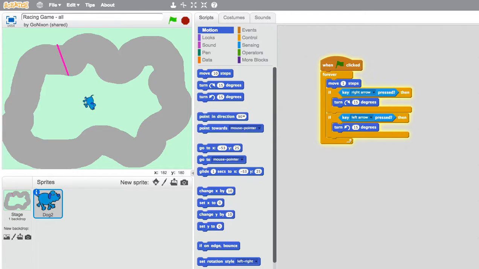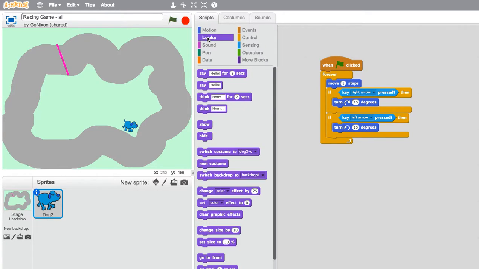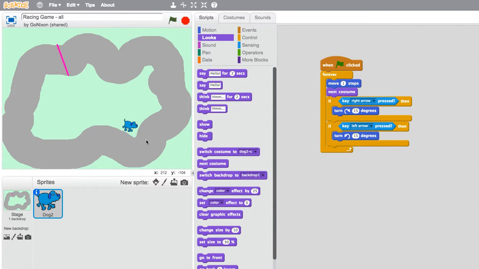Now the dog doesn't quite look like it's running, it's more like it's sliding across the screen. So what we're going to do is add a next costume to make it look like it's running across the screen. All right, so that's our running dog, where we control its direction by pressing left and right arrow key.